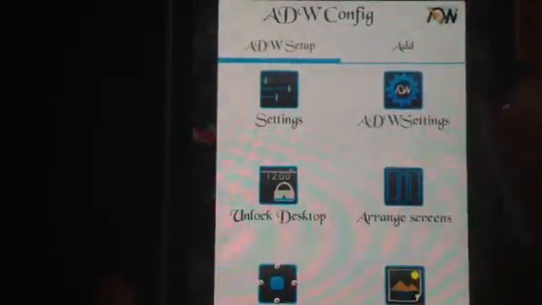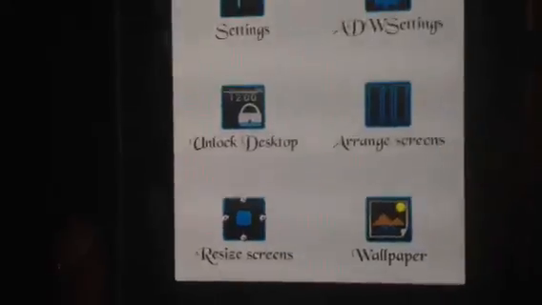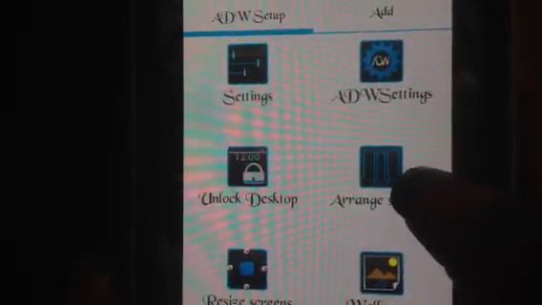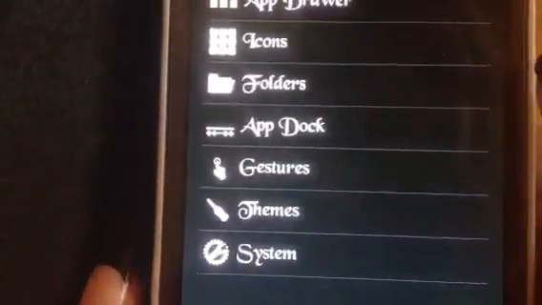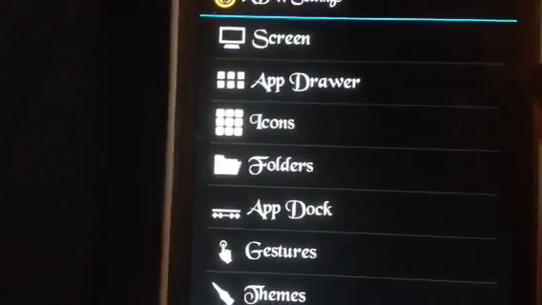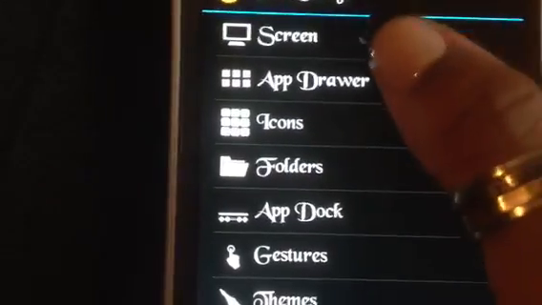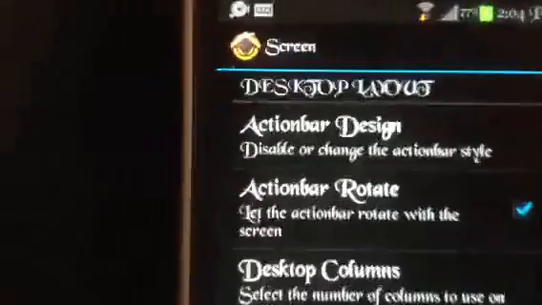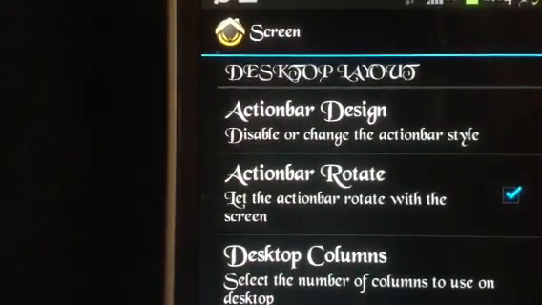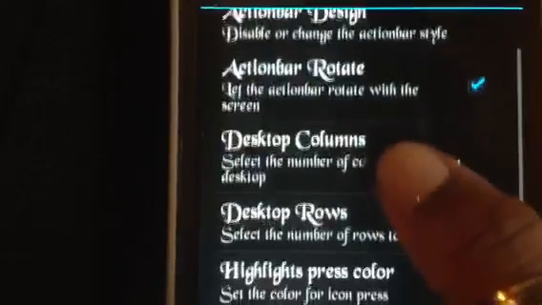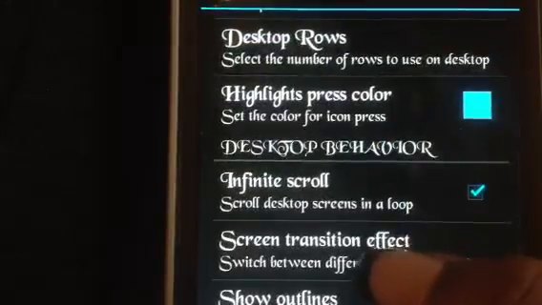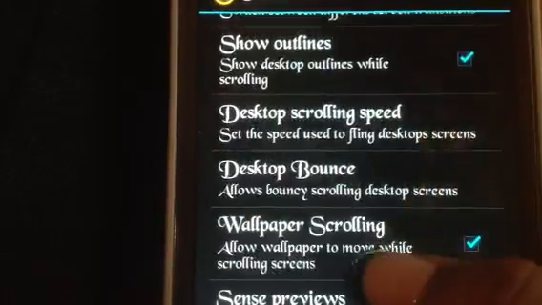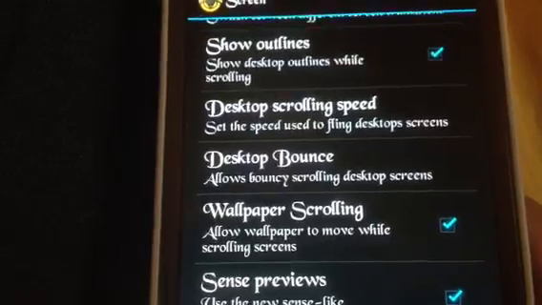You can choose to resize your screens and change your wallpaper through this launcher. Arrange your screens, selecting whether you want a screen to be a home screen or not. And then, of course, the ADW settings, which are additional menu options, which allow you to have screen transitions. You have quite a few things for your desktop layout, like the action bar design. They really go into depth: how many columns and rows, what sizes you want them to be, whether you want infinite scroll, screen transition effects, and you can go into that and see it for yourself if you're interested.